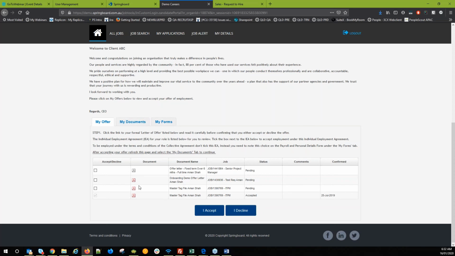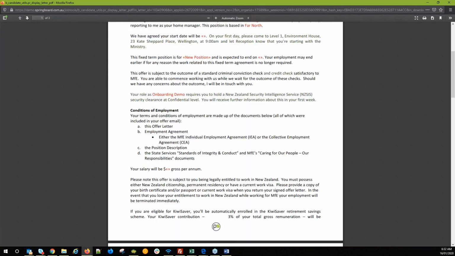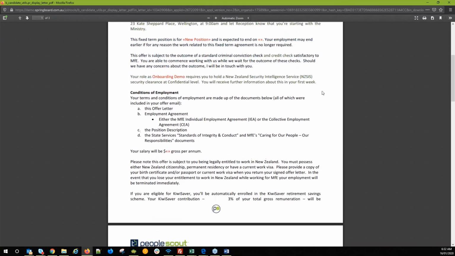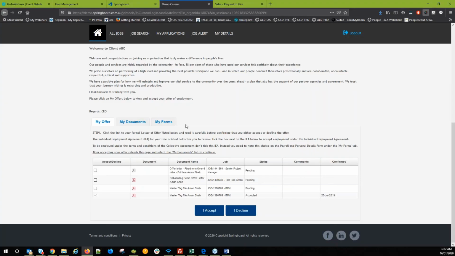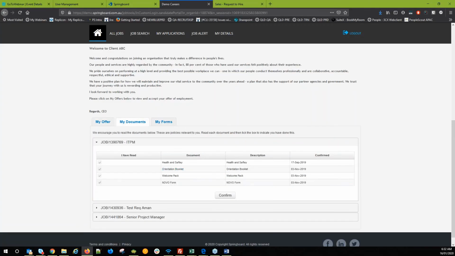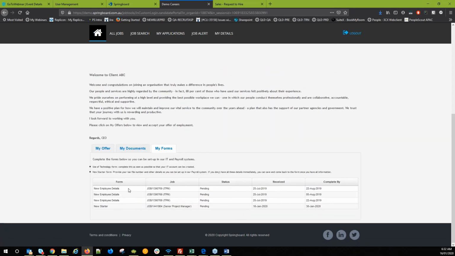From the candidate side, they can click on the PDF document to view it and check all the information, which is again pre-populated and assigned against the job. They can also have different documents, which can be a part of the new starter process. You can also capture a new employee detail form, which is usually used to get candidate payroll details.